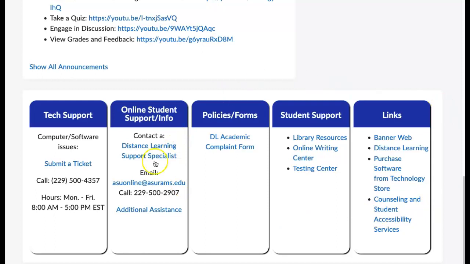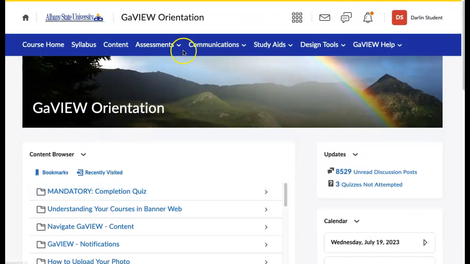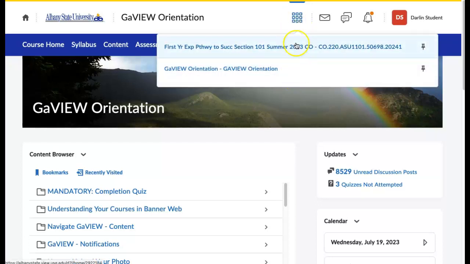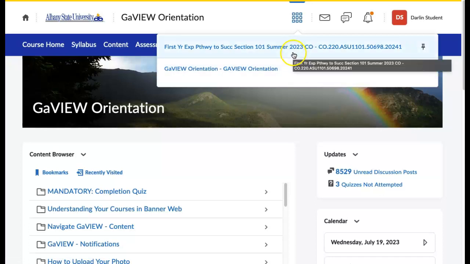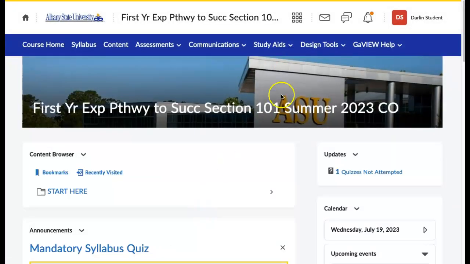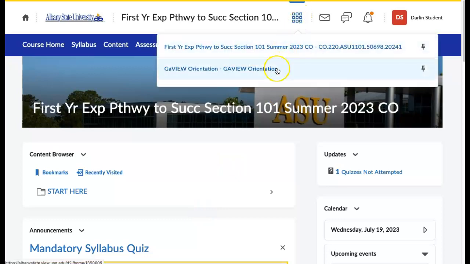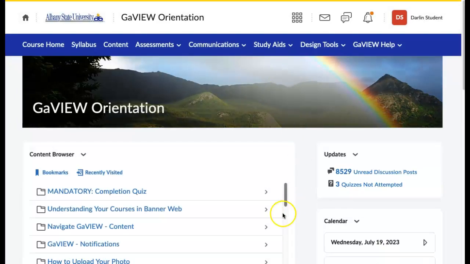Then we do have some additional support over here. Now, if you do call the department for support, someone may ask you to click on the waffle. So the waffle is the icon up here that looks like a bunch of stacked boxes right over here. So when you click on it, you get a drop down. This allows you to jump between your courses without having to go back to the home. So if I click on the course, we get to the course, and then we can jump back to GeorgiaVIEW orientation. So all of this is the course home.